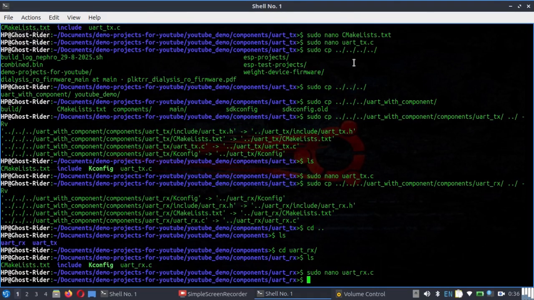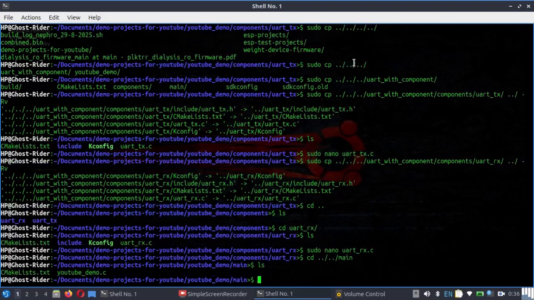Now similarly, I'll go to my main, and I'll copy the main file as well. So let's go inside the main folder. As of now, the file name here is youtube_demo.c. The project from which I am copying these files has uart with component.c, so I'll have to change the name accordingly here.